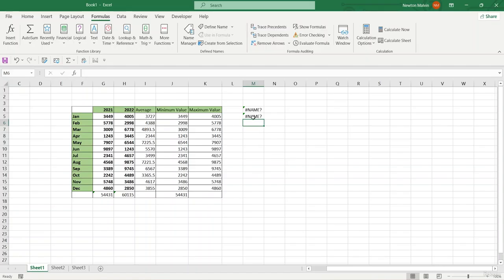#NAME and a question mark. Now, if I double click it again, you can see that this cell represents these two, which are G6 and H6, because these two cells have been selected and they are in summation. So from here, you might not be able to know which formula is added into this cell unless you double click on it. If you don't double click on it, you don't know which cells it belongs to.